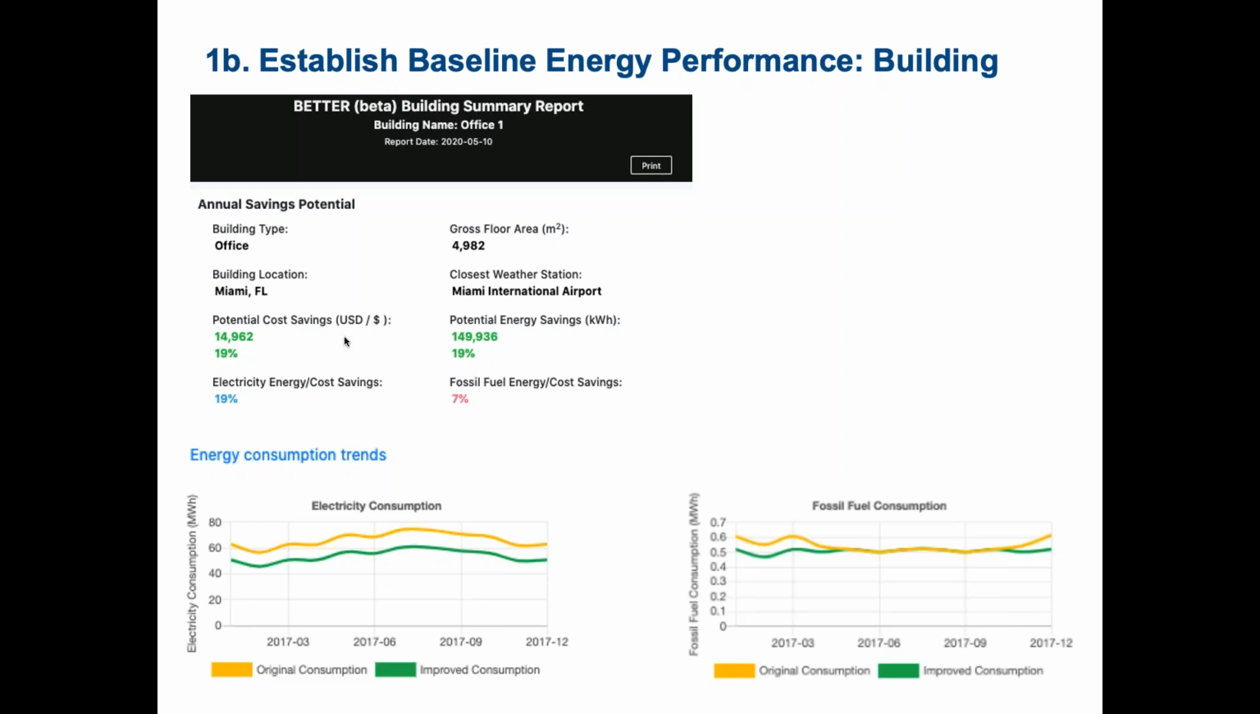Typically, you'd see some changes. So during heating and cooling seasons, you may see a spike, and during swing seasons, you may see a decline. But again, that yellow line there would give you a sense of, okay, this is my trend analysis for my building's pre-implementation of energy efficiency improvement measures. So giving you a sense of the baseline.